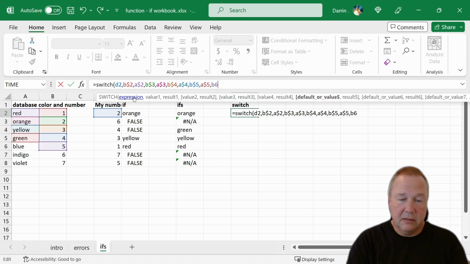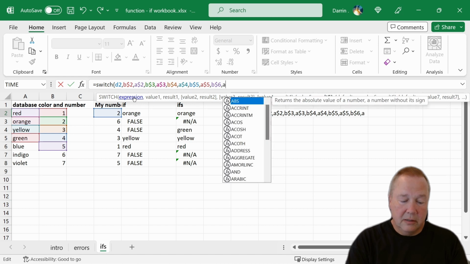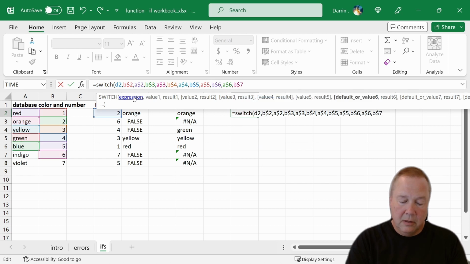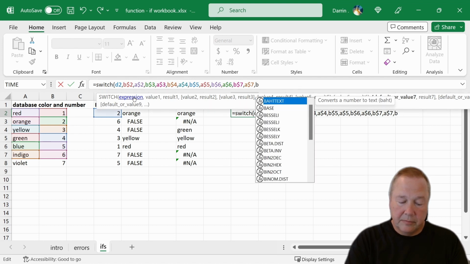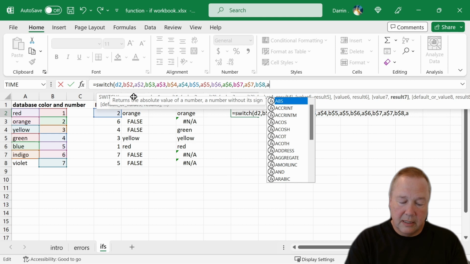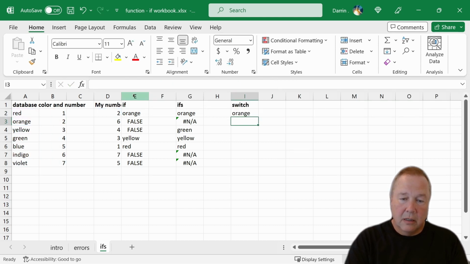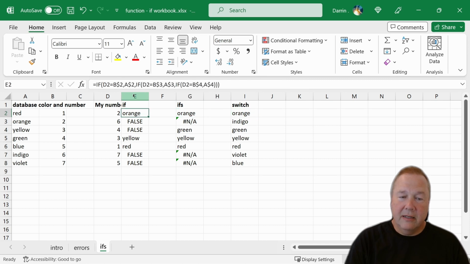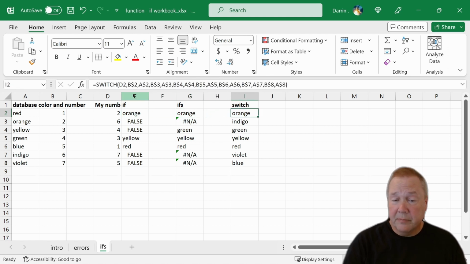If it's B6, the result is A6. If it's B7, then the result is A7. And if it's B8, the result is A8. And that gives us orange there, but that actually gives us all of the colors. And you compare that length to that length to that length. They're all about the same. This one got all the colors, that one got 4 colors, that one got 3 colors. So it gets a little bit easier as you go.